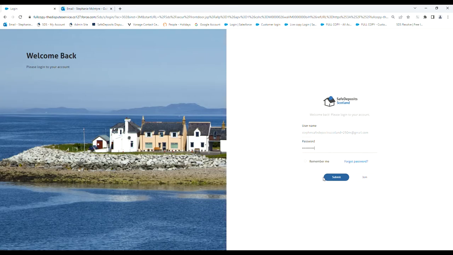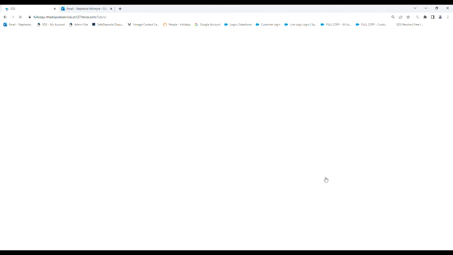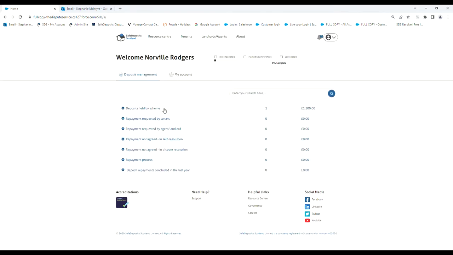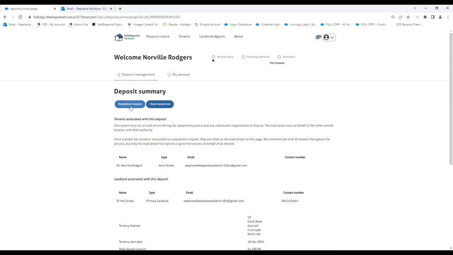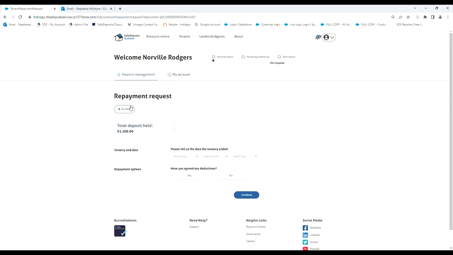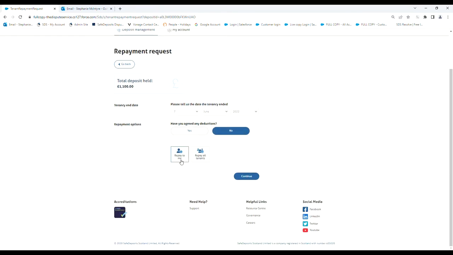As a tenant, should you wish to start this process, you can do so by logging into your SafeDeposits Scotland account. When logged in, you would want to open the deposit you're looking to claim back, and on the deposit summary page, you can click on an option that says repayment request.